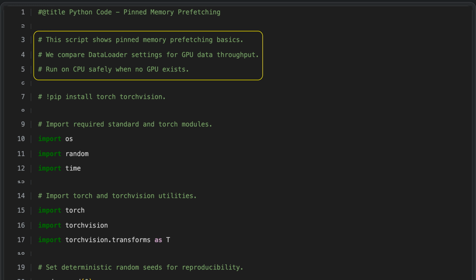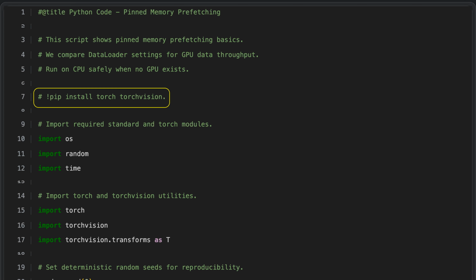The script can also run safely on a system that does not have a GPU by falling back to the CPU. The line that begins with an exclamation mark is a shell command used in a Jupyter notebook to install the PyTorch and TorchVision libraries. This step makes sure these libraries are available for the script.